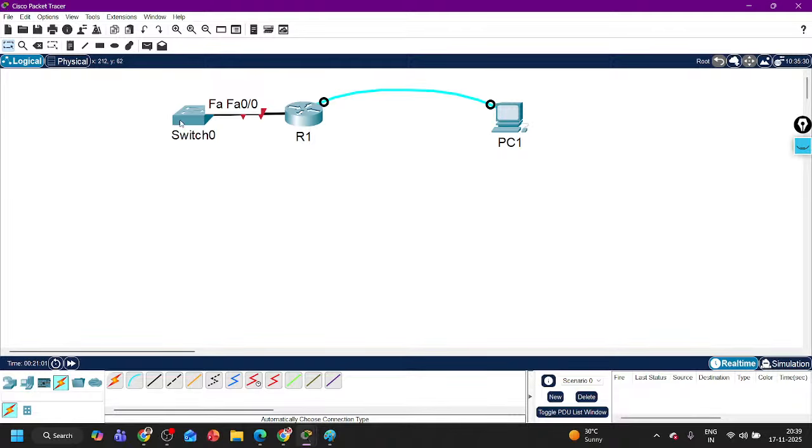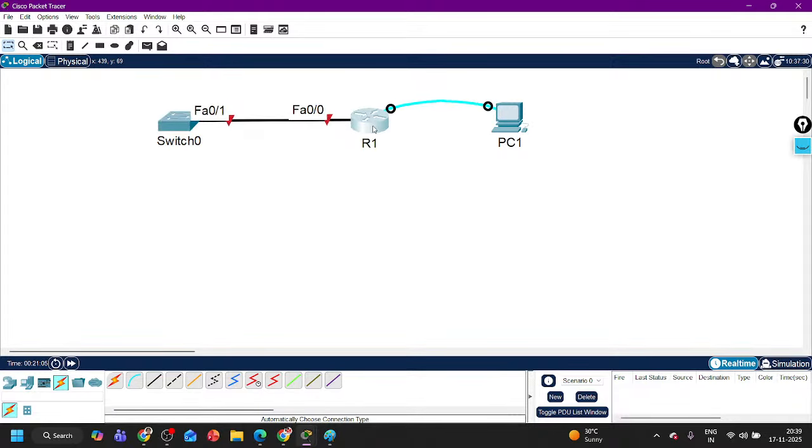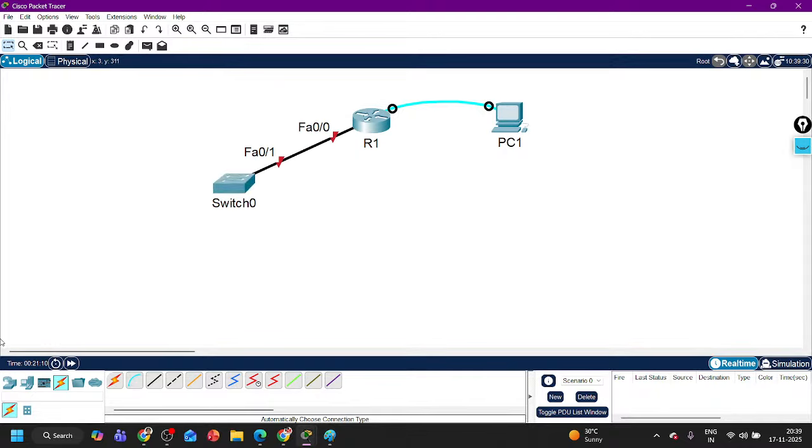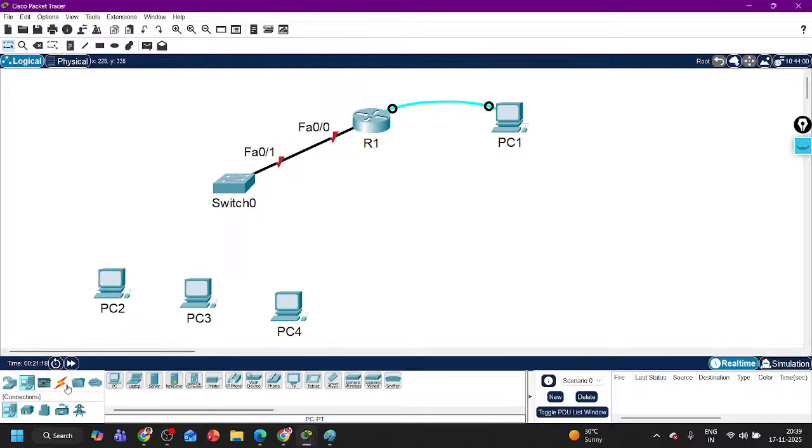You all have already changed. So see, my router is connected to the PC through the console port. Then I have a switch. My switch is connected with multiple client machines. You know, this is a basic network, a very simple network.